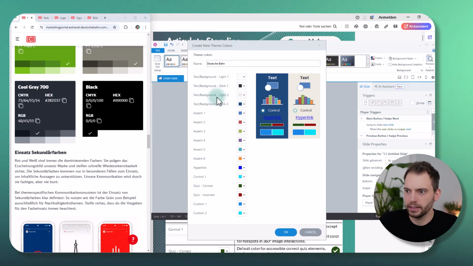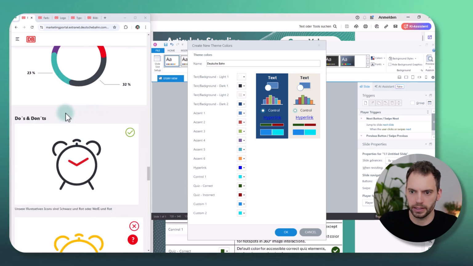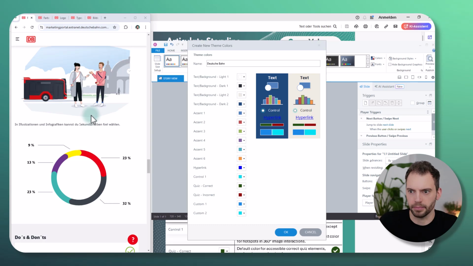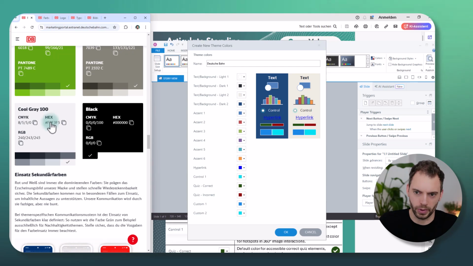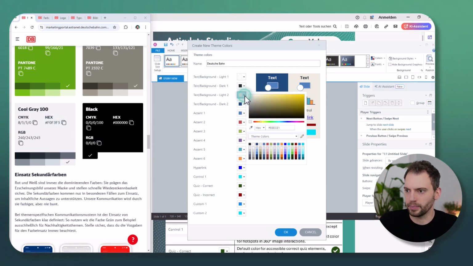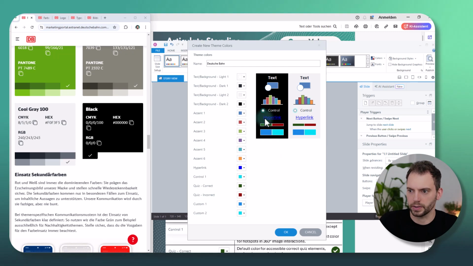We need another light color, and I will choose the color that they are using here. This is a light gray. And of course I analyzed this beforehand, and it's this cool gray 100. So I am using the eyedropper to pick the cool gray 100 from here, and then we need a second dark color, and this will be the full-out black right here. And we have chosen 4 colors up to now.